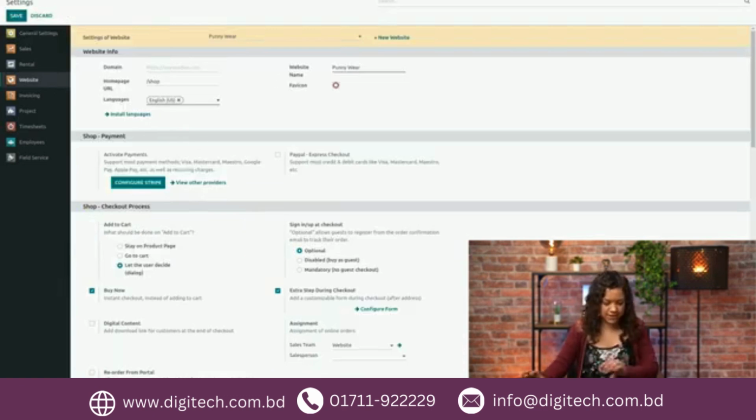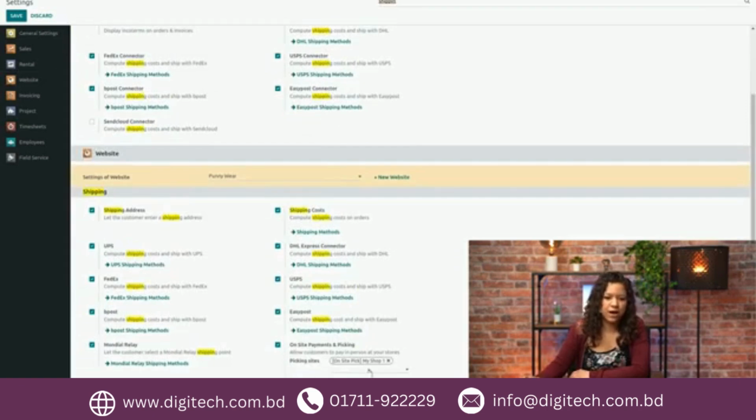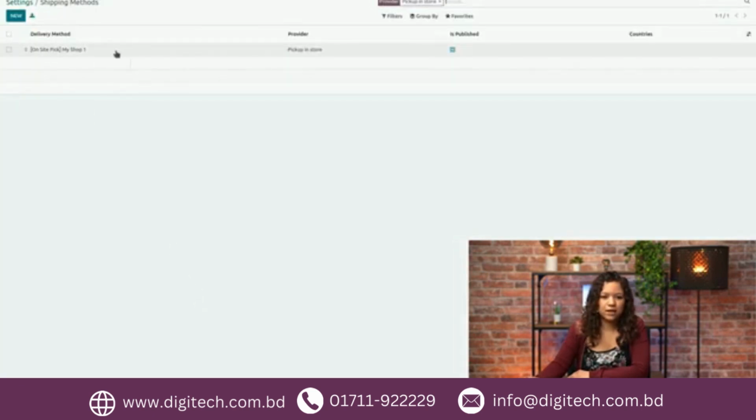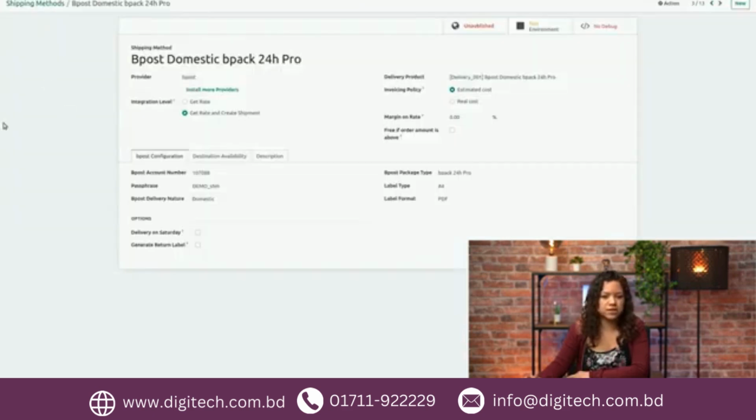Now that I have saved this, I can search for shipping again. And I have a new option here that allows me to customize my pickup sites, which I can go on right away. There is actually one created by default by Odoo, but I can also create a new one if I want to. Now, if I go to the configuration, I also have now this category that allows me to see all my shipping methods, including the one for the pickup on site. I can play around with those, create a new one from there as well. Let's see, for example, the one for bpost, how it is configured.